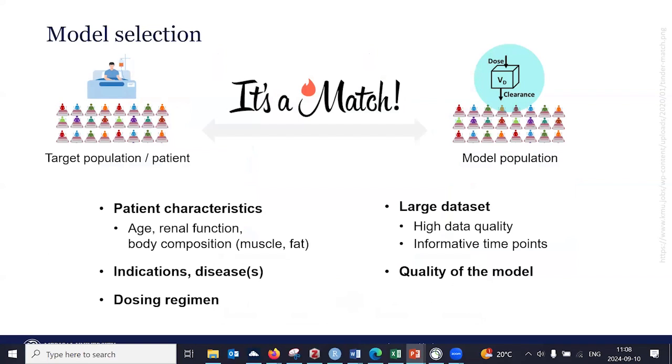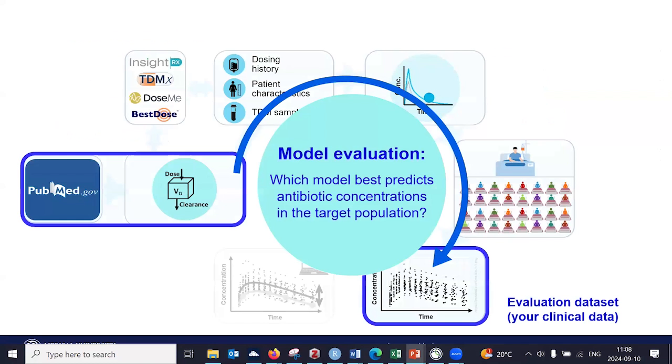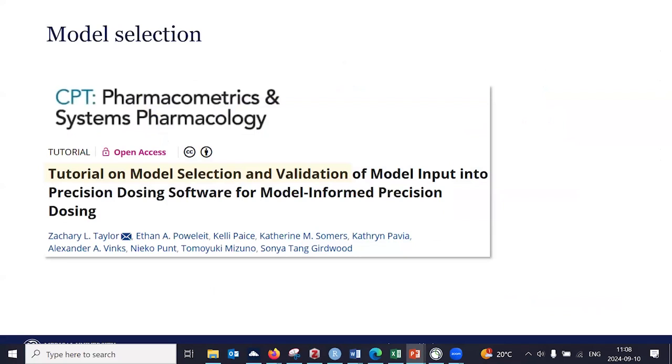The dataset should contain large numbers of high-quality samples, and the modeling should have been robust. But as real-world patient populations are pretty heterogeneous, it's very unlikely that a published model will perfectly match the intended population, and therefore it's advisable to evaluate which published model best predicts the drug concentrations in your target population. And details how to perform this model selection for MIPD have recently been summarized in a tutorial that I can really highly recommend.